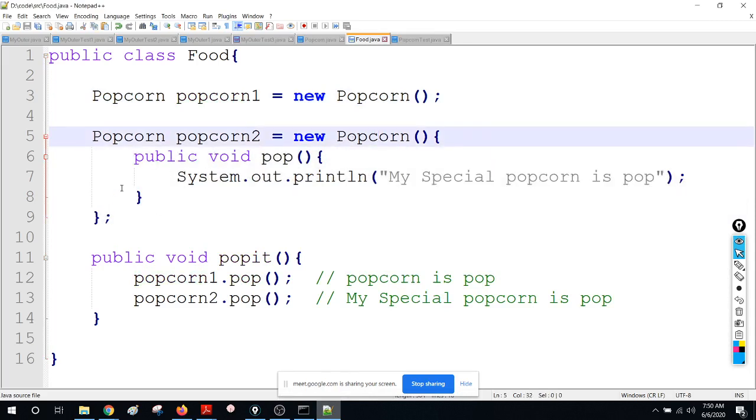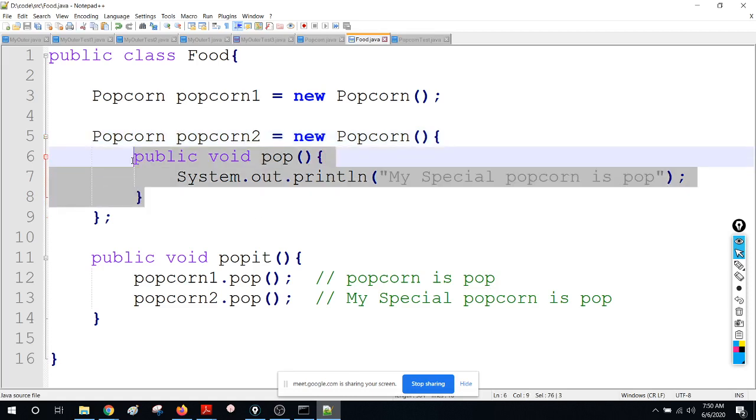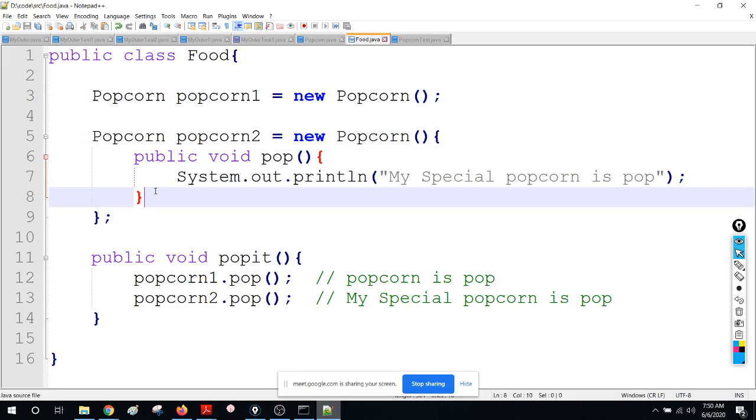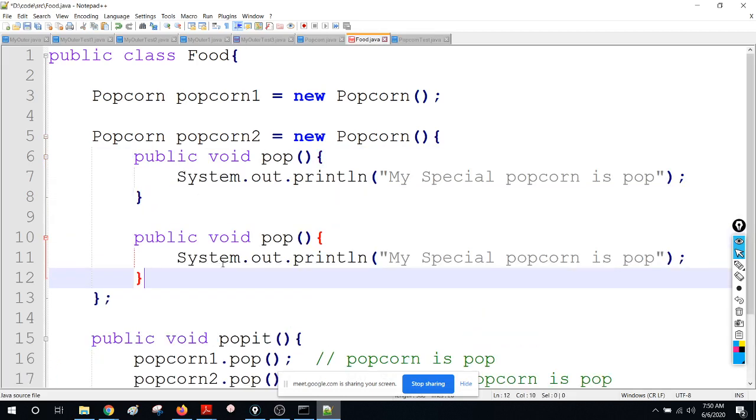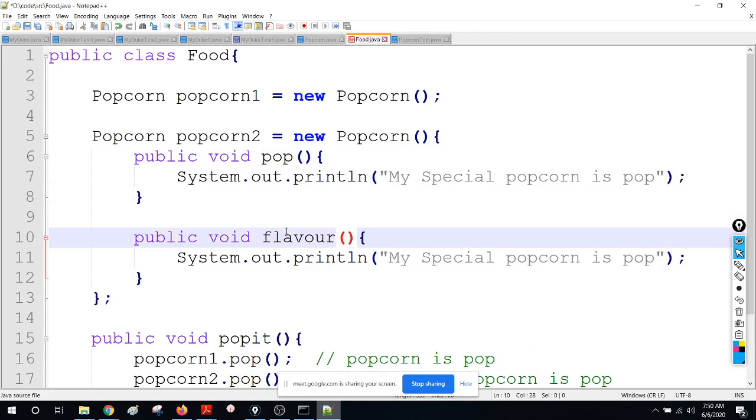We are creating an object of a subclass of popcorn and we are assigning it to this reference variable. Of course, you can refer to a subclass from a superclass reference. Remember, you can have Animal a equal new Dog, right? Something like that. If you want, you can have new behaviors as well. Let's add something like this, flavor. So my special popcorn is flavored.